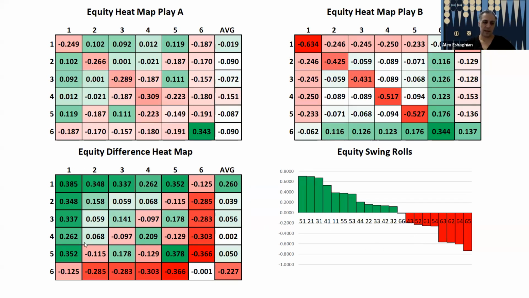So if you look at this one, 0.378 is the highest difference. However, because that's a doublet, it only counts once. The highest of the non-doublets is 0.352, so that value is doubled. So 5-1 is the biggest swing. And then in the other direction, 6-5 is the biggest swing the other way.